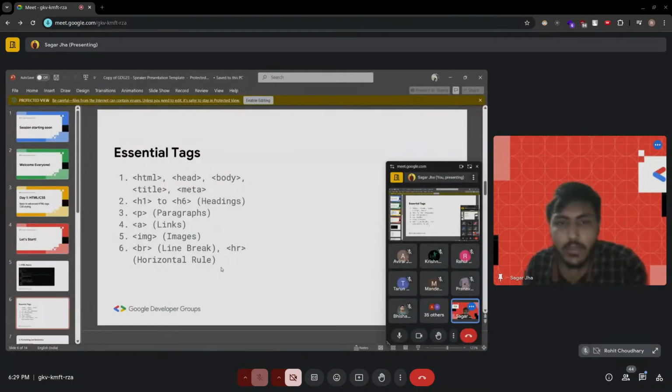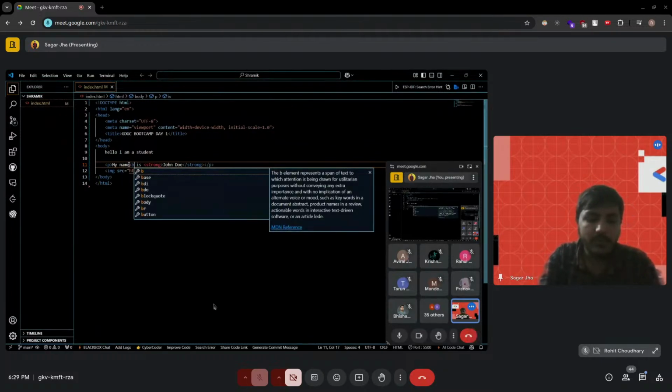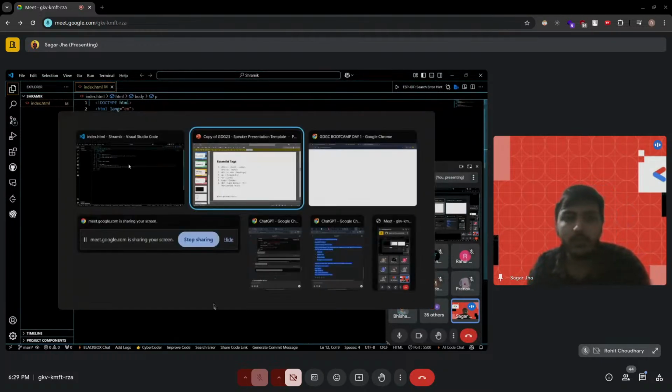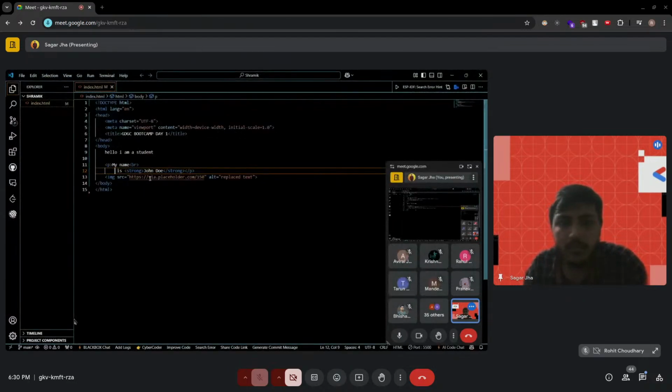And for the line break, like I'm showing you, br is used for breaking the line. See, I have used the br tag and the line is broken here. So br is used for line break and strong is used for bold. So you must know about this.